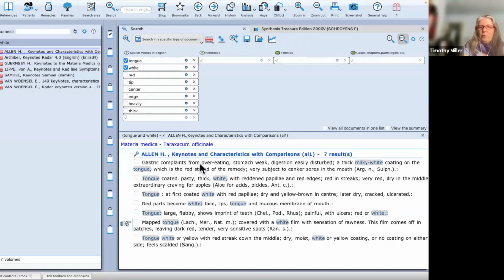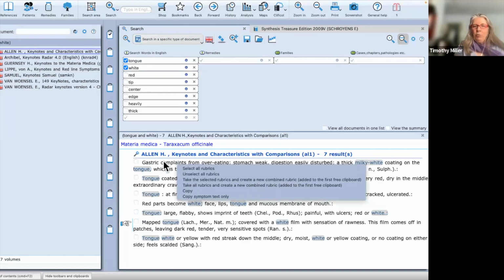Now, a couple of things we can do, and this is where I want to show you how you might take these symptoms if you want to use them in some fashion in repertorizing. And in some of the more advanced packages or the more advanced RadarOpus engine, you can actually take these Materia Medica references and use them as rubrics. So what I'm going to do here is right click on any one of these rubrics and select them all.